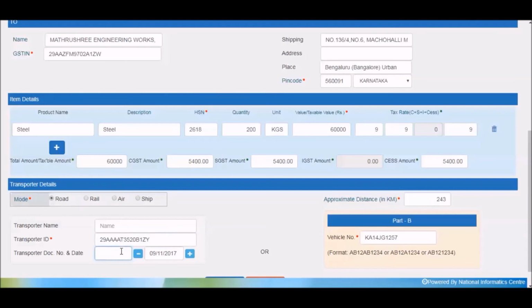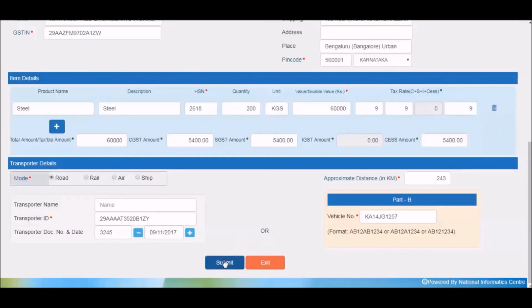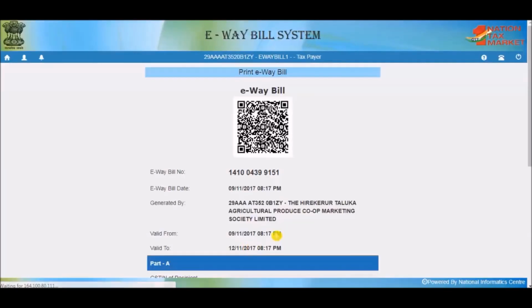Next, enter the transport document number and date if the mode of transportation is other than road, else this is not necessary. Now, click on the Submit button. On successful validation, the e-waybill will be generated with a 12-digit e-waybill number.